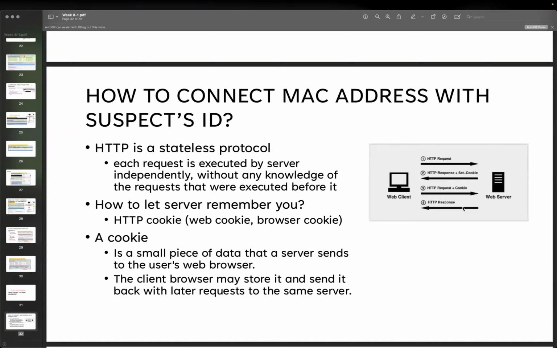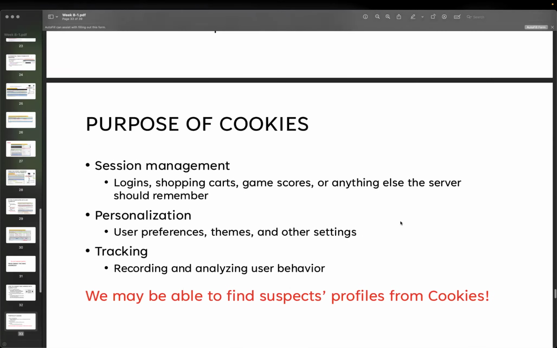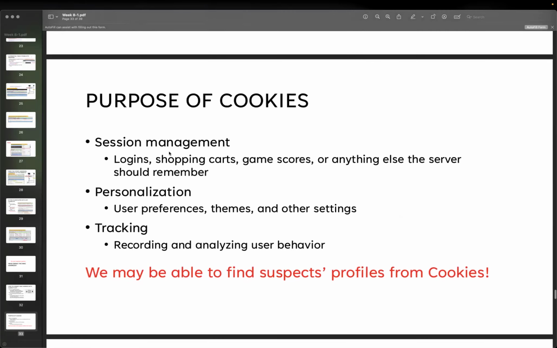The client browser may store it and then send it back later with a request to the same server. They'll know it's your account, your address, so you don't have to log in or provide any other information again. From the cookie, they know who you are. One use of cookies is called session management, for example login, shopping cart, game score, anything the server should remember. Another is personalization, because if we use a cookie to recognize who you are, then I can do personalization or tracking, so we're able to record and analyze your behavior. That means the great hint right here is cookies.